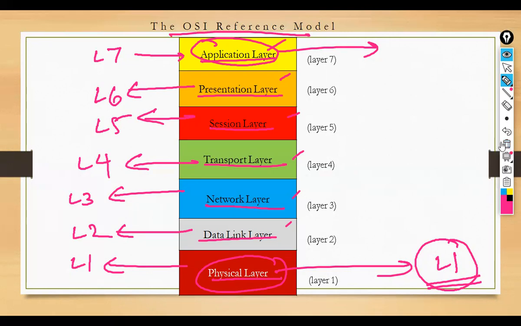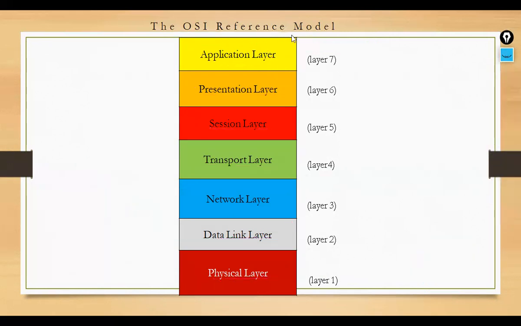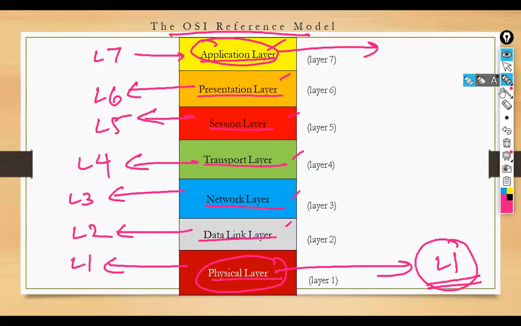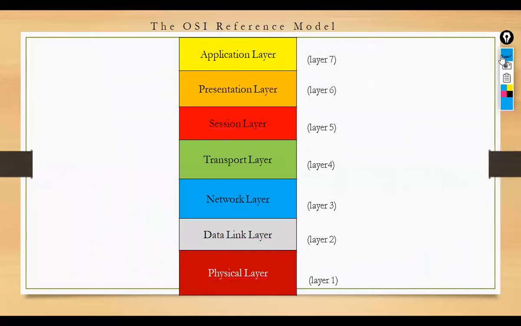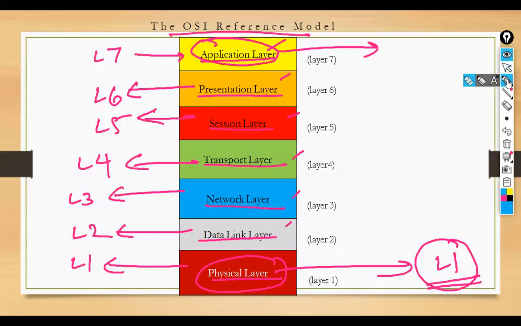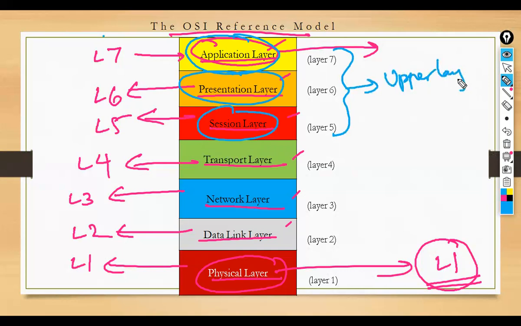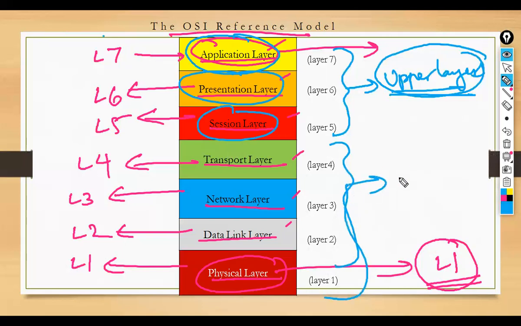Shall we? Okay. So now, these are the layers. These 3 layers, layer 7, layer 6, and layer 5, or application layer, presentation layer, and session layer, are called upper layers. And obviously, the rest 4 layers are called lower layers.